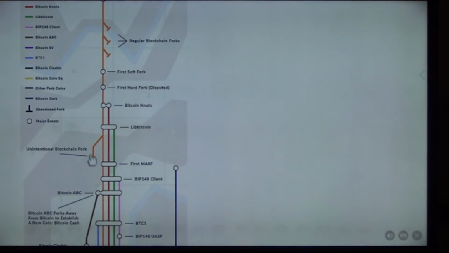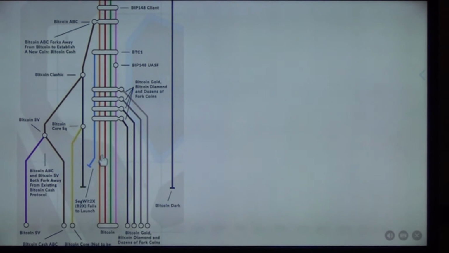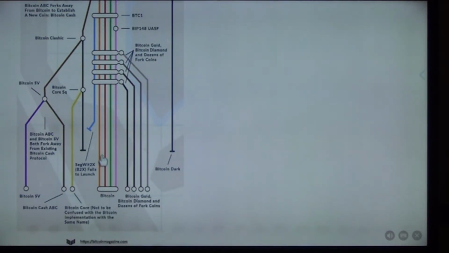This went here, but this unintentional blockchain fork was created. Sometimes it is intentional. This one ended here. These keep going on, as you see there are many Bitcoins happening in parallel. This is Bitcoin Dark, this is Bitcoin Gold, Bitcoin Diamond and dozens of forked coins. This is Bitcoin Core, this is Bitcoin SV, this is Bitcoin Cash ABC. Because of reasons we'll shortly figure out, there are many Bitcoins and they are all trading in the market with different values.